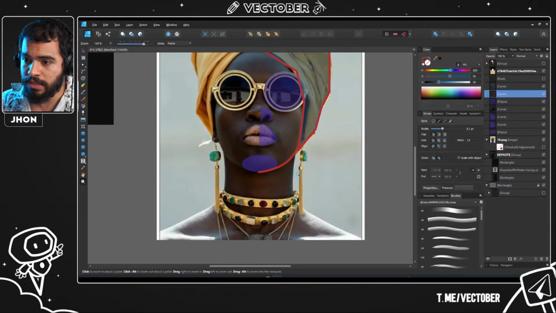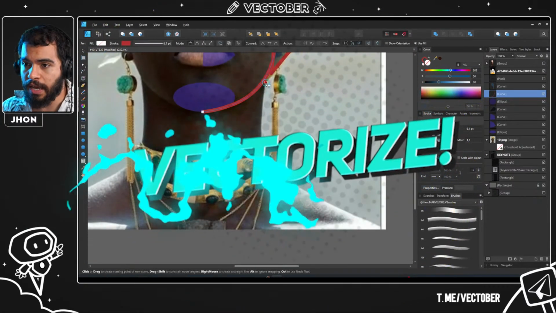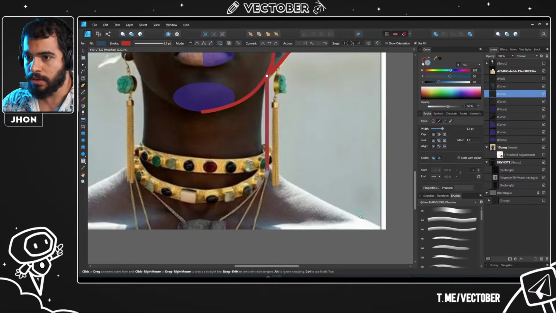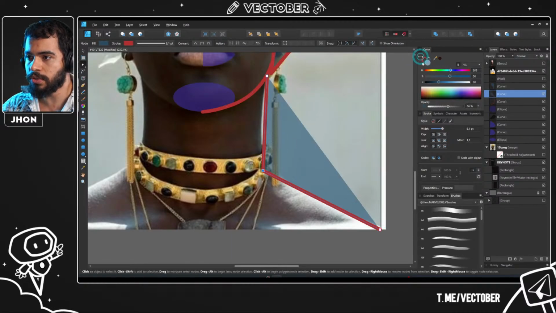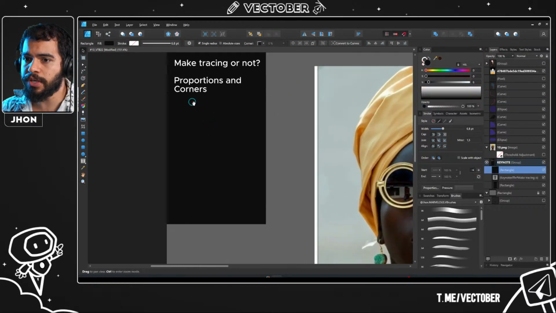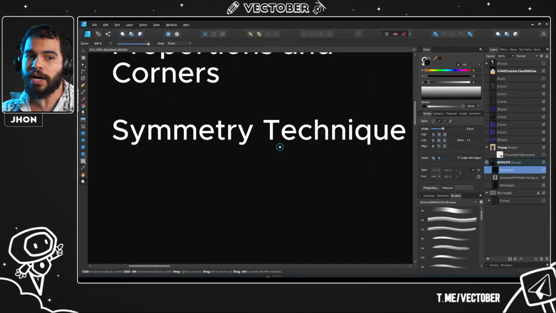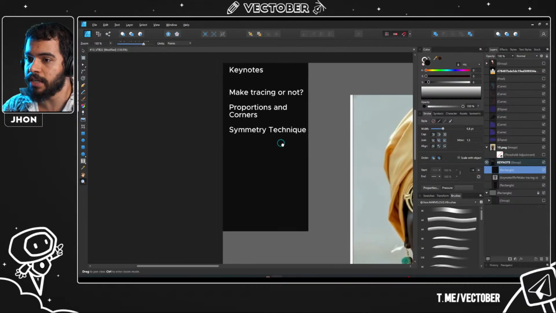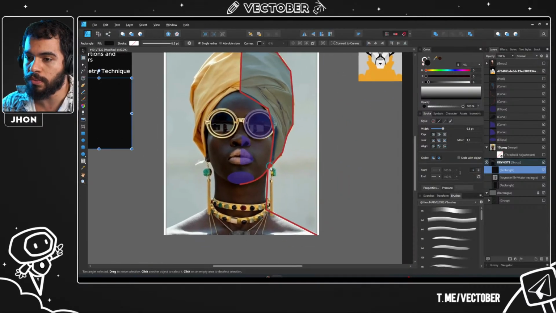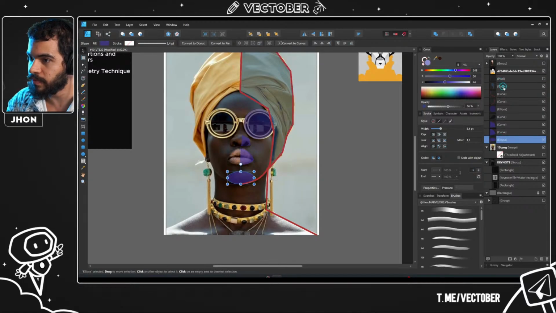The vectorize is happening here and showing you how that works. I'll make the neck here. Two nodes is enough. Can you see? And I want to bring here another keynote, the symmetry technique. What is the symmetry technique? The symmetry technique will show you exactly how this will work. Let me show you. For example, this one.